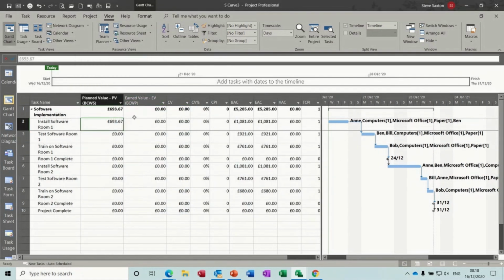That's why that figure is different to that, because if you look at Anne and Ben, 160, computers 500, 600, and paper £1. So that's where that value is coming from just today. And these will, as you get to these tasks, these will populate as well.